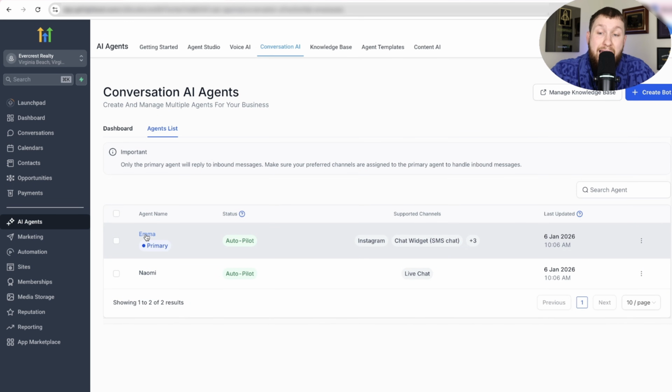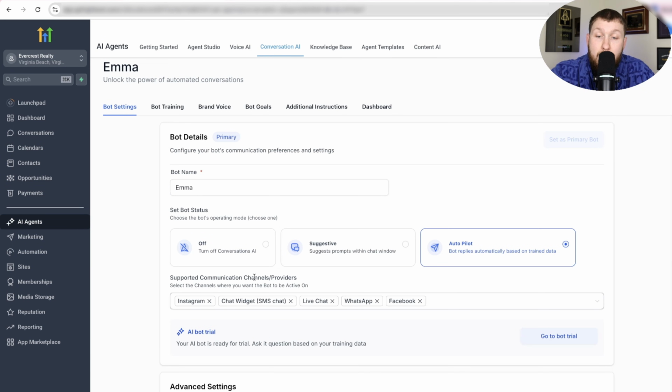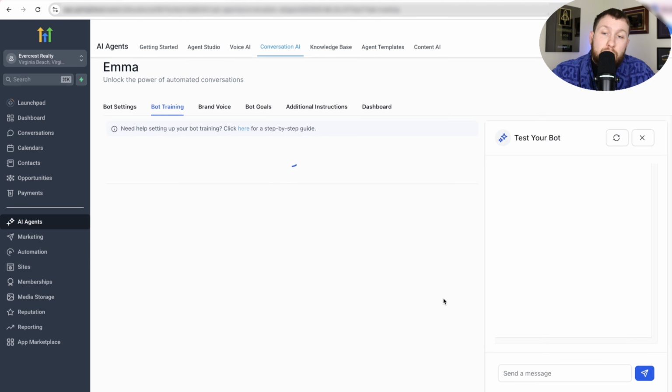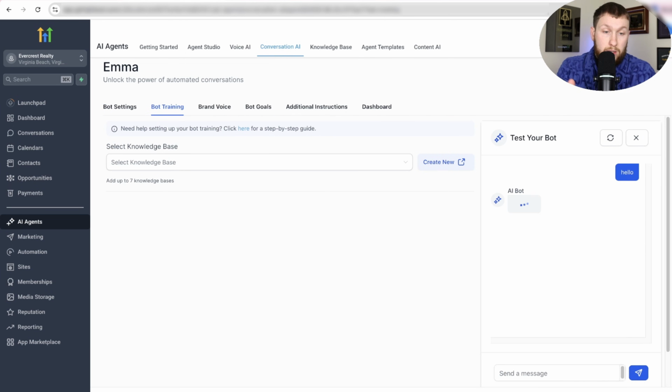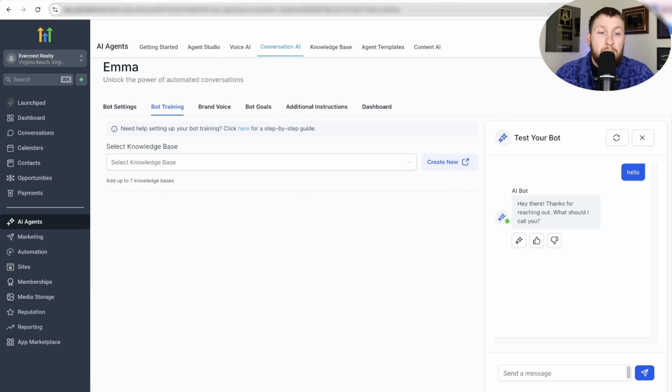And then right in here, you'll see Emma is on autopilot, and we can come in and we can edit it some more. But if you come under the bot trainings, you can ask it questions. So, hello, and you can do this completely free. But this basically is how you train and test your bot. Boom, just like that, and it's going to go back and forth, and you can have conversations with it.